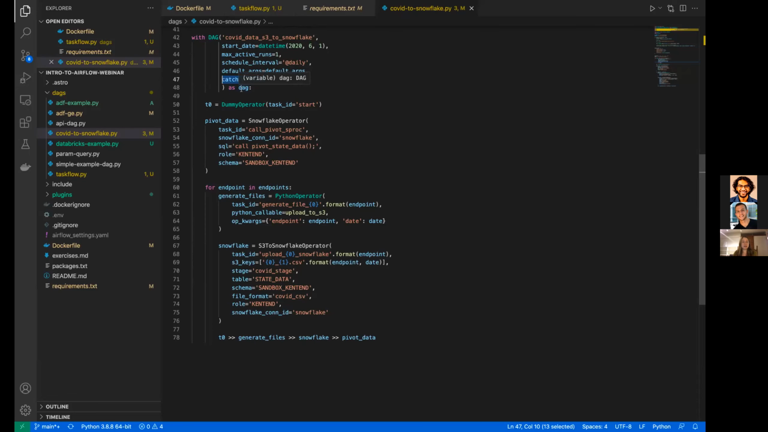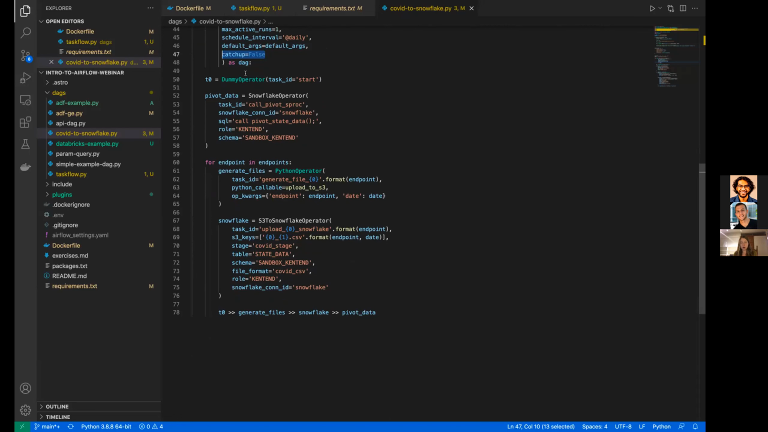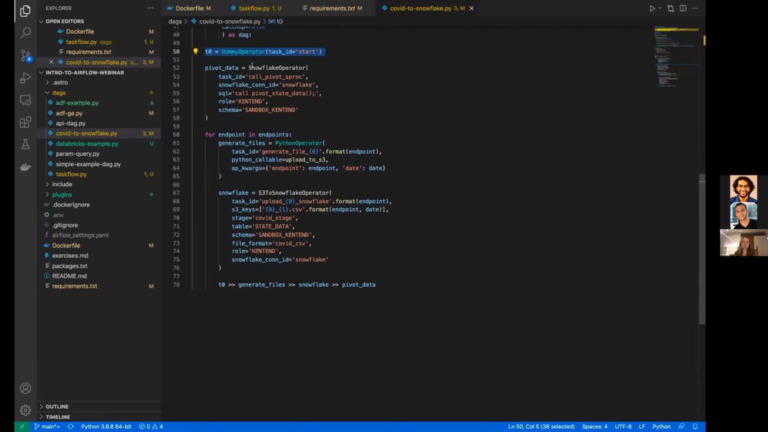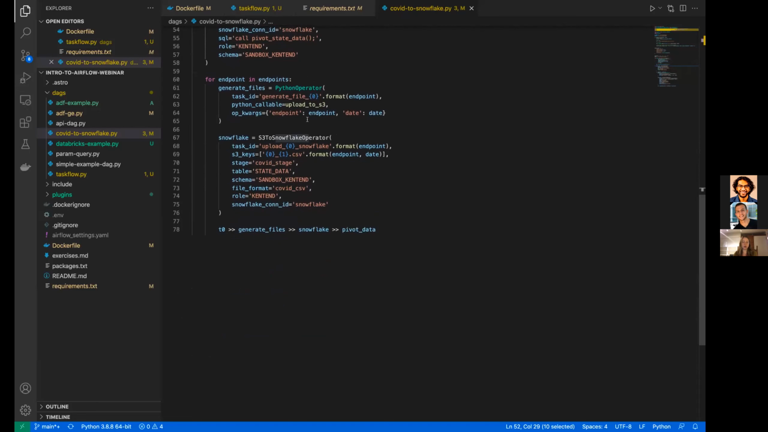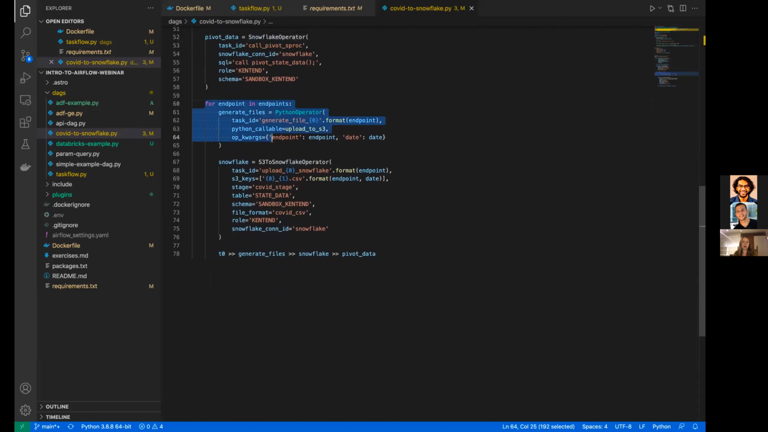From there, within this DAG context, I can go ahead and define all of my operators. So I have kind of a dummy operator just to show a start. I'm actually going to skip over the Snowflake operator for a moment. And then this is where I'm creating those parallel Python operators and Snowflake operators, or S3 to Snowflake operators.